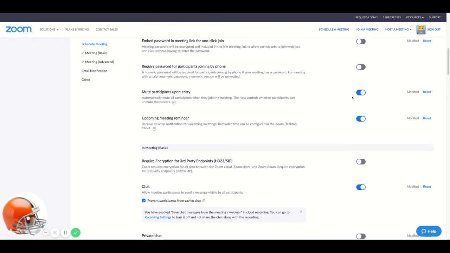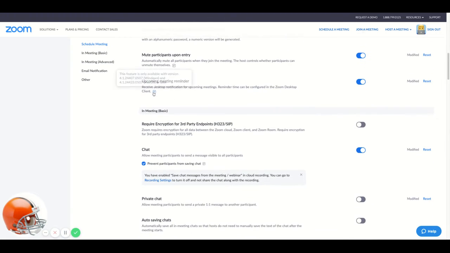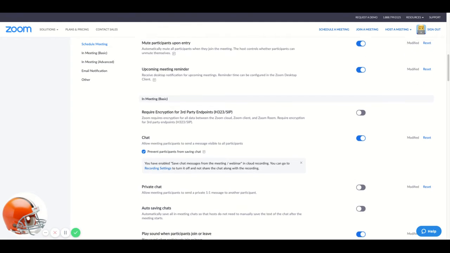Mute participants upon entry. I've got that turned on, meaning when my meeting goes live, I don't want a lot of chatter if maybe I've got 7 or 8 students who have entered my room. I'm going to do that myself once the room is live through mute all or muting them one at a time. But I'm going to turn mine so that when a kid or a parent comes in, they're muted. As I had earlier, their webcam is also turned off. Finally, upcoming meeting reminders. I don't mind having somebody send me an email to say, hey, don't forget about your upcoming scheduled meeting. So I have mine turned on.